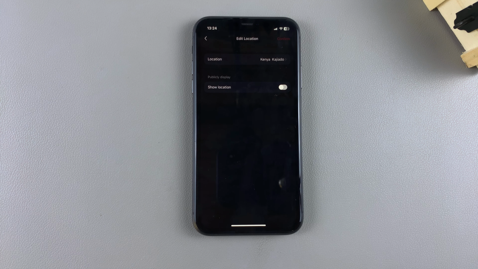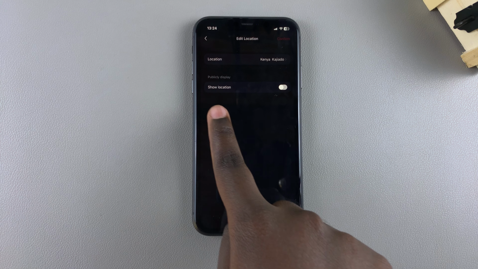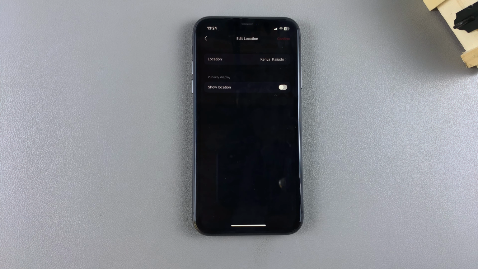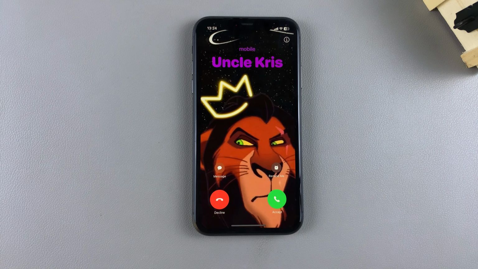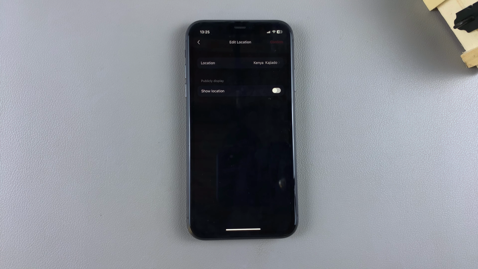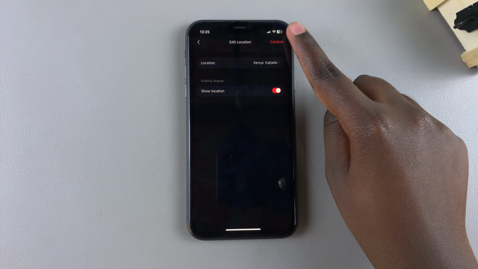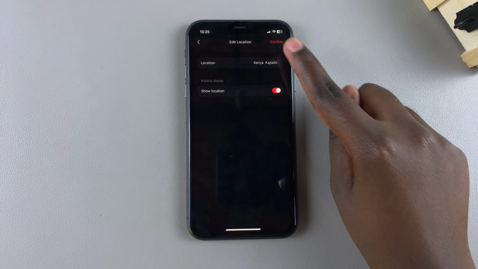So once you've selected your location, you want to then come to this option said publicly display, and then you should see the option show location. So currently it's disabled, which means that whenever someone views my profile, they won't be able to see my location. So in order for people to be able to actually see your location, you need to enable this option like that. Then you need to tap on confirm to apply those changes.